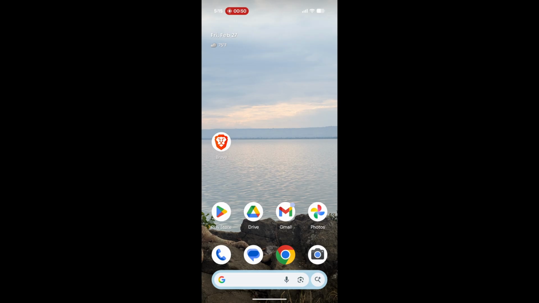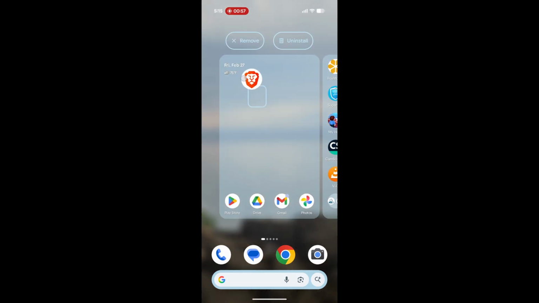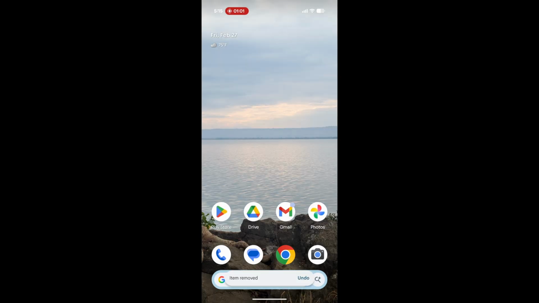And if we want to remove it, we can do the same thing: tap and hold it, move it, and then we have this remove option and we let go. So this is how you add an app and remove an app on your home screen.